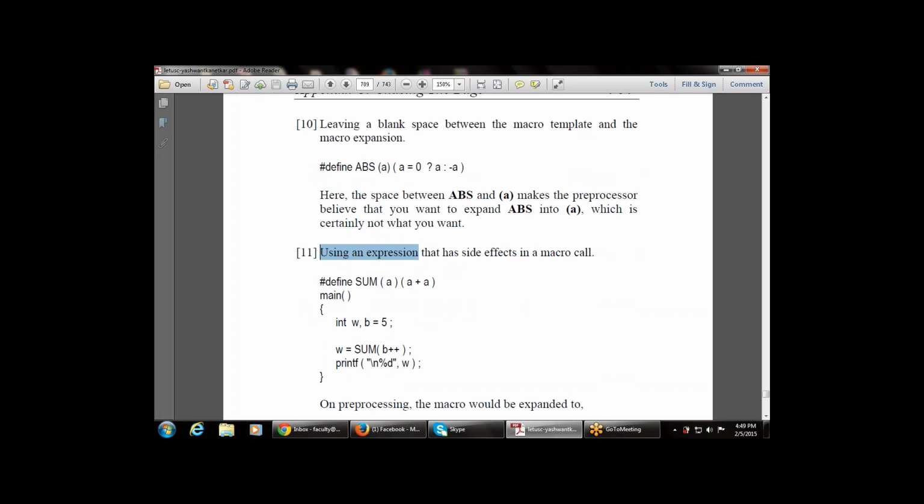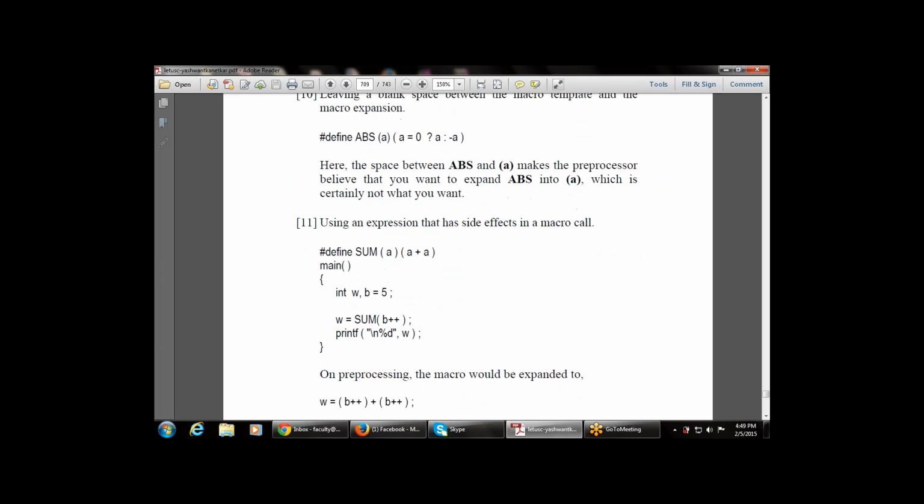Then the next one is using an expression that has side effects in a macro call. Using an expression that has side effects in a macro definition or macro call. For example, hash define SUM a plus a, then main: w equals to SUM b plus plus, printf w. This is how an expression that has side effects is used in a macro call.